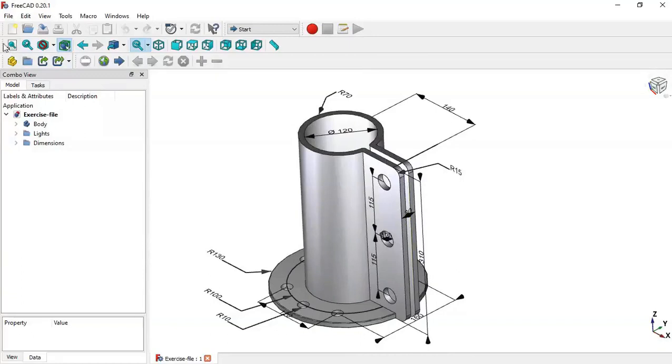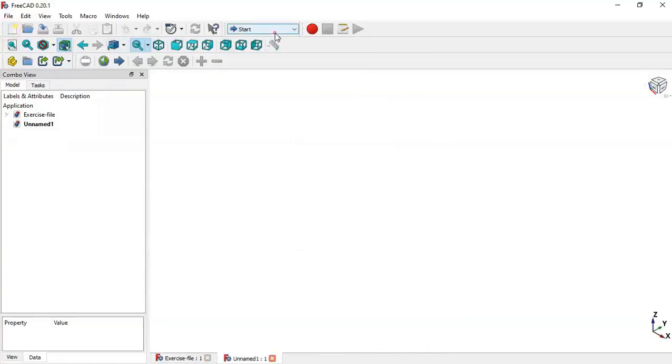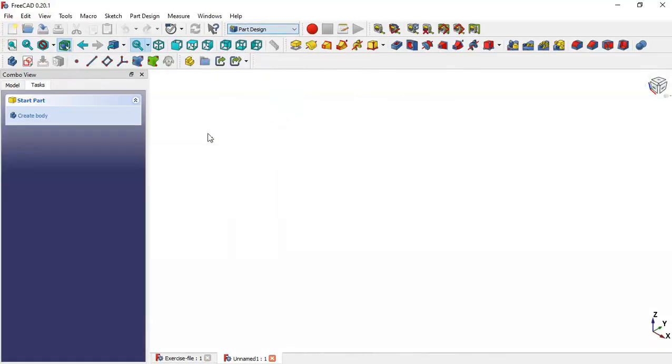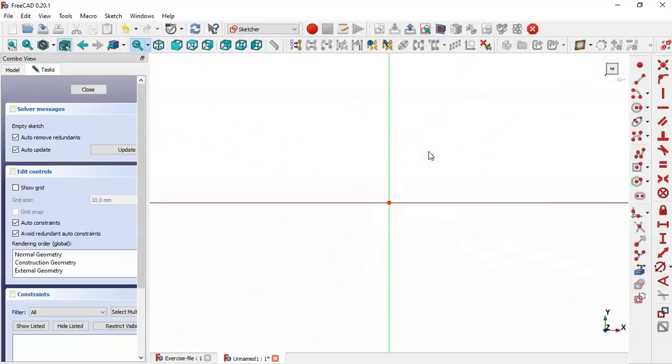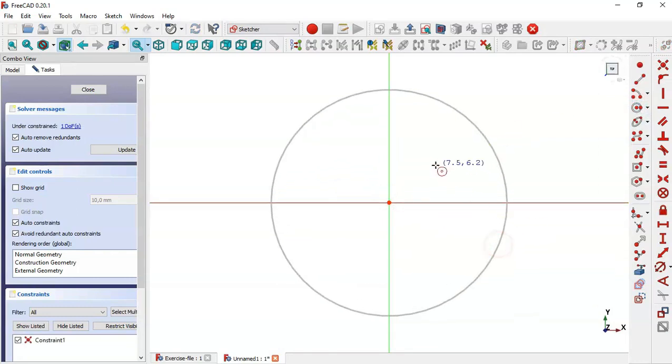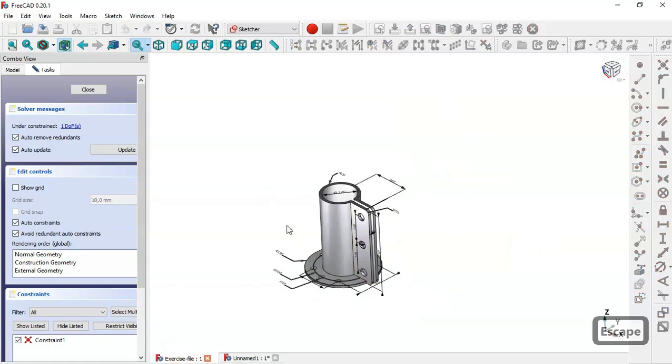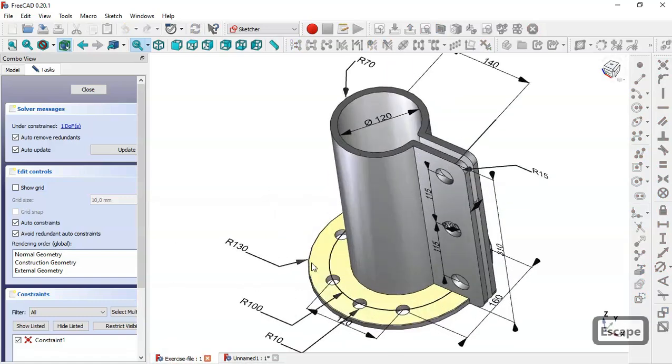So first, create a new file, select the Part Design workbench, create a body, create a sketch in the XY plane. In here, click the circle tool and draw this circle. In this model we can see the circle has a radius of 100 and a pad of 10.